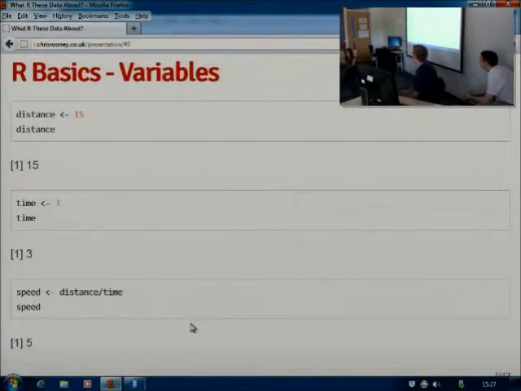Okay, what we can do next is declaring variables. Those familiar with programming will understand the concept of a variable quite quickly. For those not familiar with programming, what we're doing here is holding some information, some data, inside the system, and we're using a name to hold that data. So we're going to keep some value, which we're going to call distance, store that in the system, and assign it the value of 15.